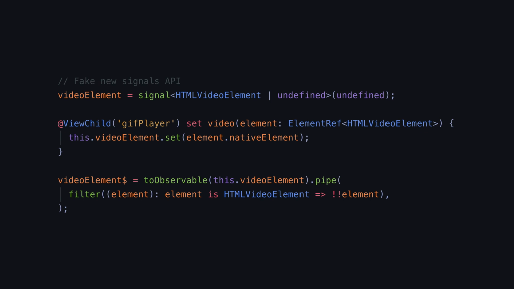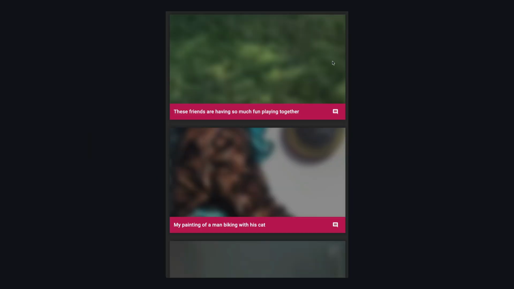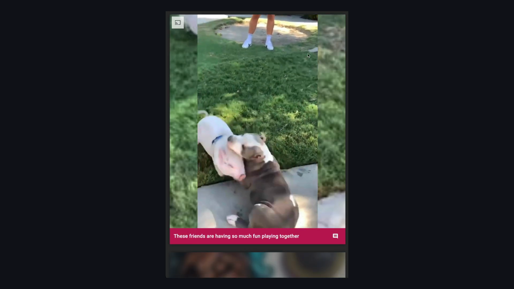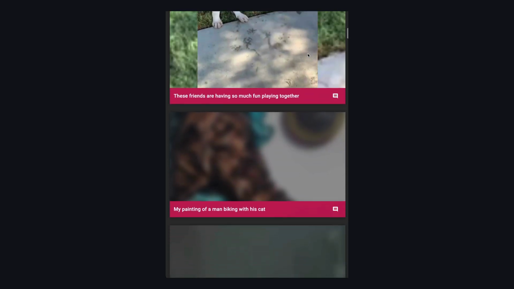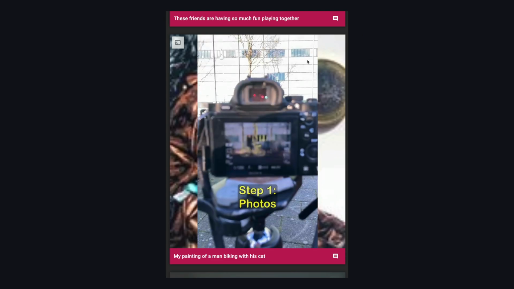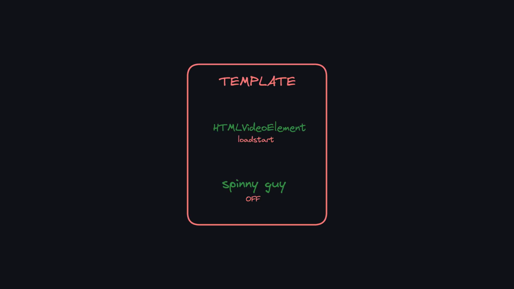The general idea here is that for one of the applications in my Angular Start course, we work with this video player that plays GIFs. When you click on one of these GIFs, which are actually videos, it will begin loading that video. When this is happening, we display this little spinner to indicate that the load is currently in progress. So we have some UI state that needs to react to a video loadstart event in the DOM being triggered.